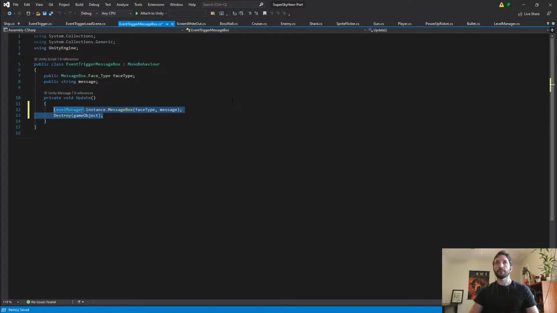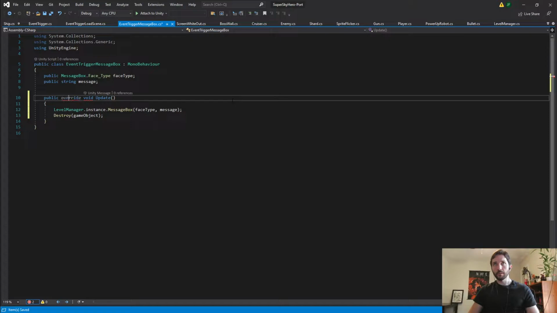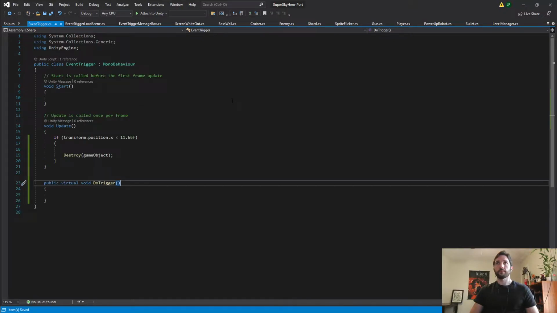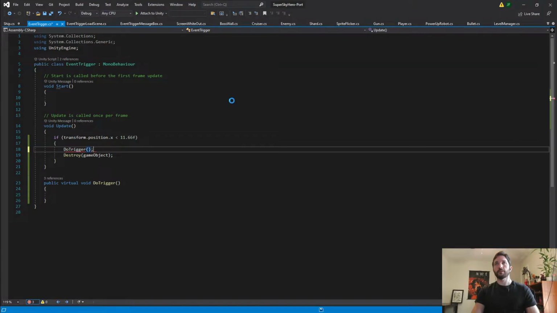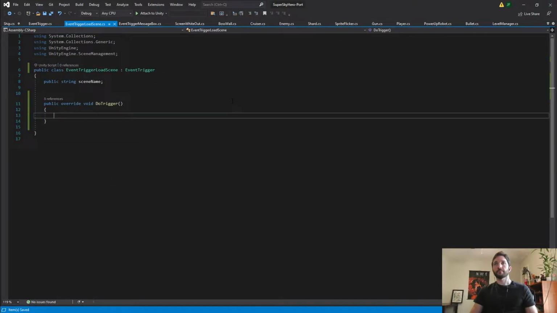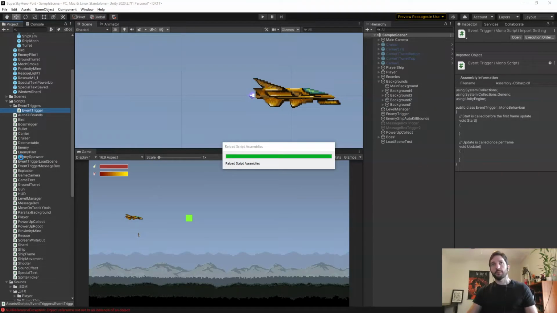I need to have another meeting real quick. Be right back. Alrighty. Public trigger, because this is an event trigger. There we go. And this will just do trigger. Cool. And this will be SceneManager.LoadScene, scene name. Okay, simple enough, I think.